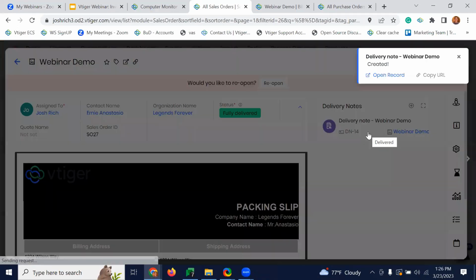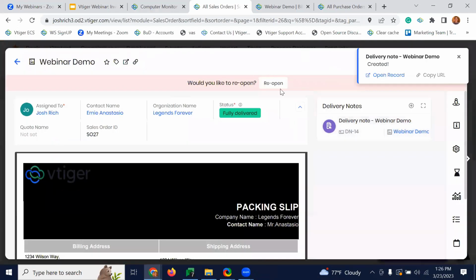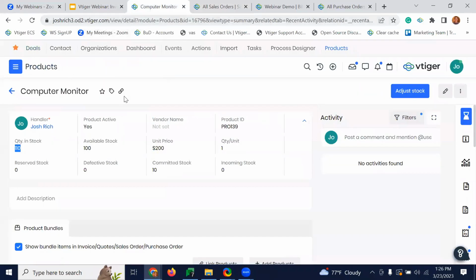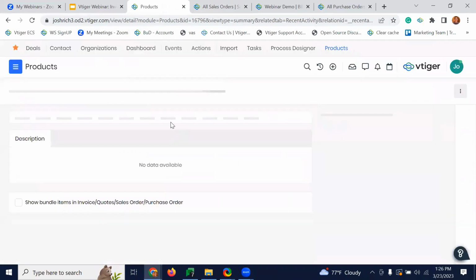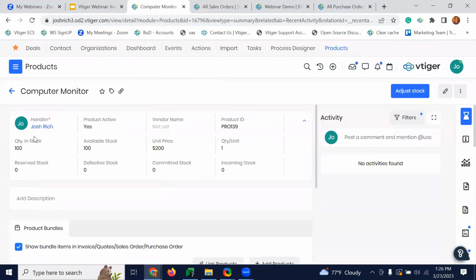what happens is our sales order gets closed out. It's marked as fully delivered, and we can see our delivery note relationship to the sales order as well. So going back to our products, if we refresh here, we're going to see our committed stock reduced down to 0. And now our quantity in stock is going to match our available stock of 100 because those items have left our warehouse and have been successfully delivered.